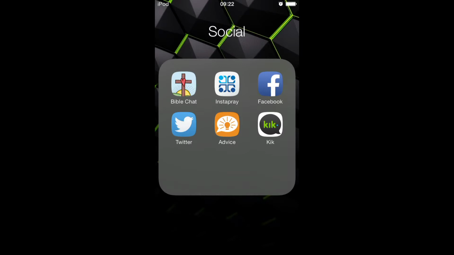But I would say this, it's really important to not avoid secular apps, and that's why I've put Facebook and Twitter here. It's good to be a light. You can use this to be a light. So Facebook, Twitter, Advice, and Kik are all apps you can use to be a light.